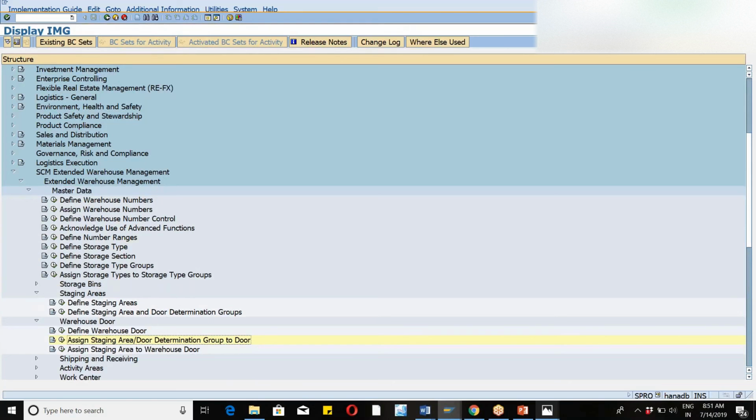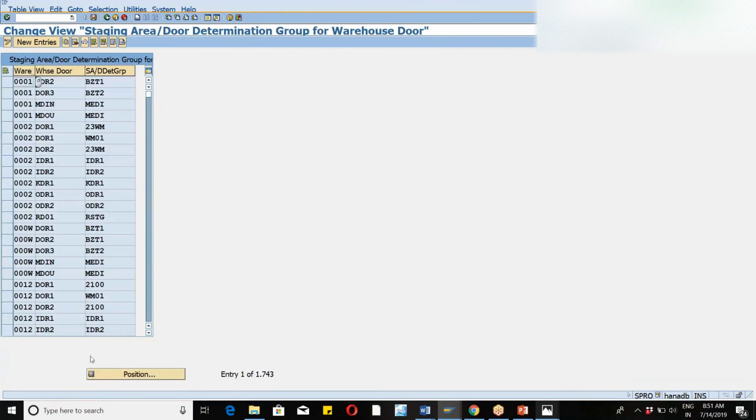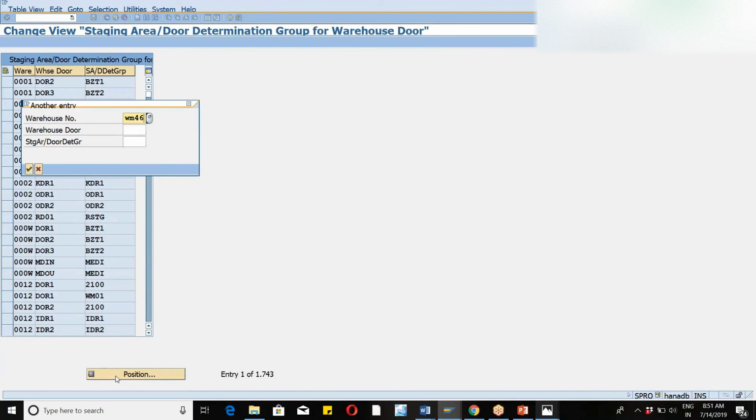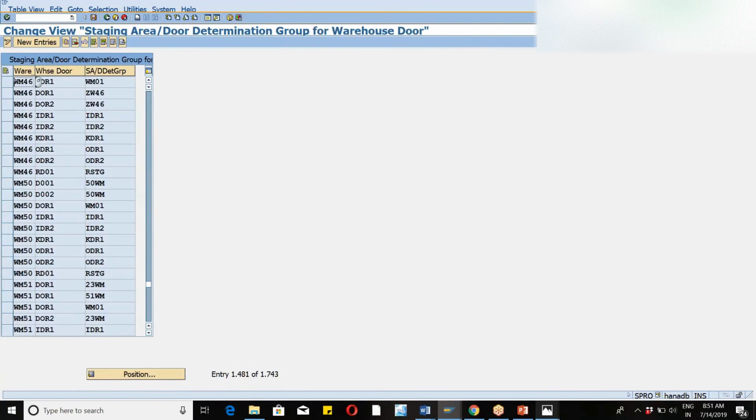If you see what we have done now, in our particular example, door 1 and door 2. Door 1, if you see that, where it has gone: you see this ZW46 and ZW46. This is the one which I have assigned, basically. That's why I asked.